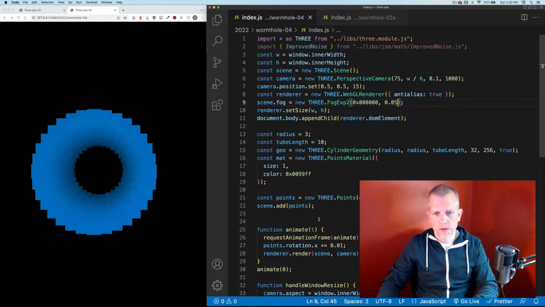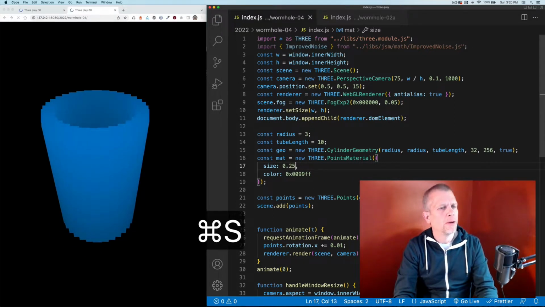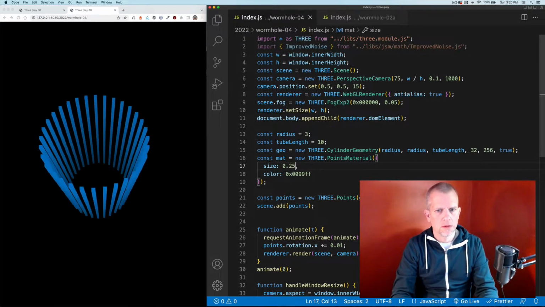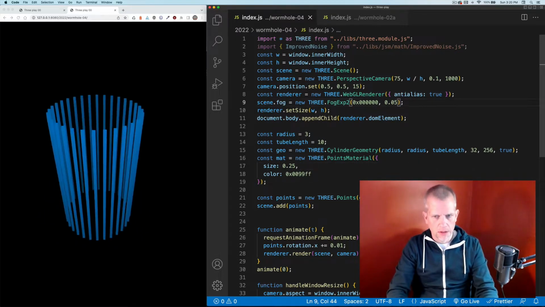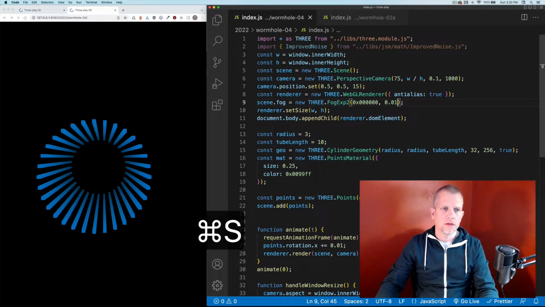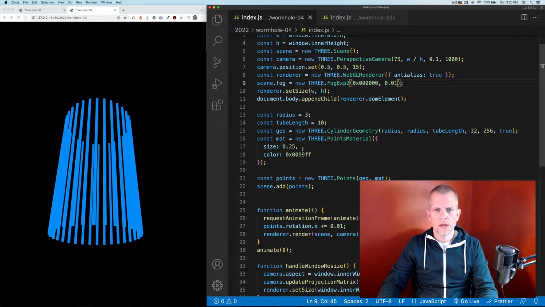Anyway, not what we're going for. We're going to reduce the point size a little bit. I don't know, to a quarter that big. Cool. And also dial back the depth a little bit. Doesn't need to be so intense. Cool. Because we'll use that more later.